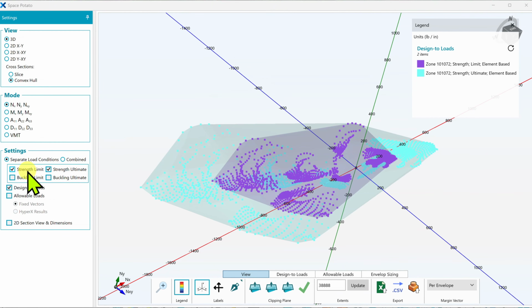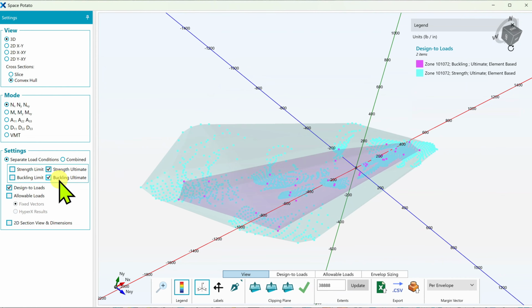I'm going to turn off the strength limit now, turn on the buckling ultimate. Even though the buckling is at ultimate and the strength is at ultimate, the buckling loads use a different load processing method than used for strength. Strength extracts from the FEA the peak loads of any element in the zone, whereas buckling is more of an average compressive load over the zone.